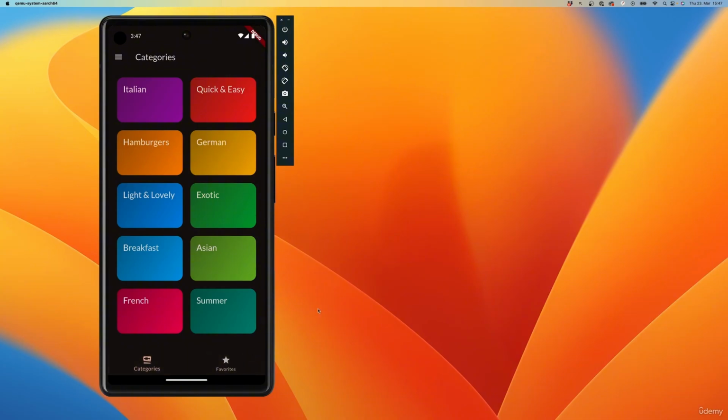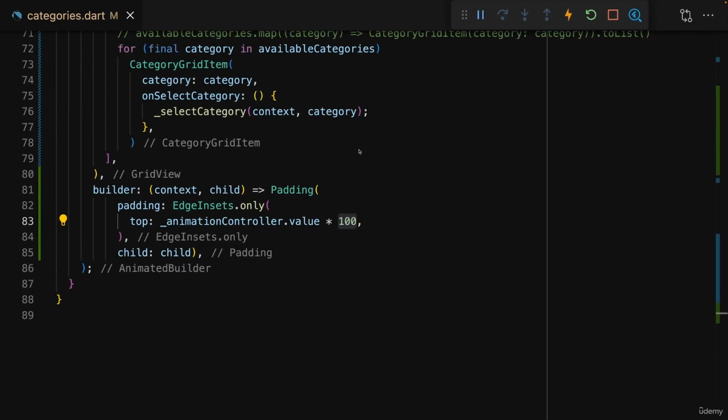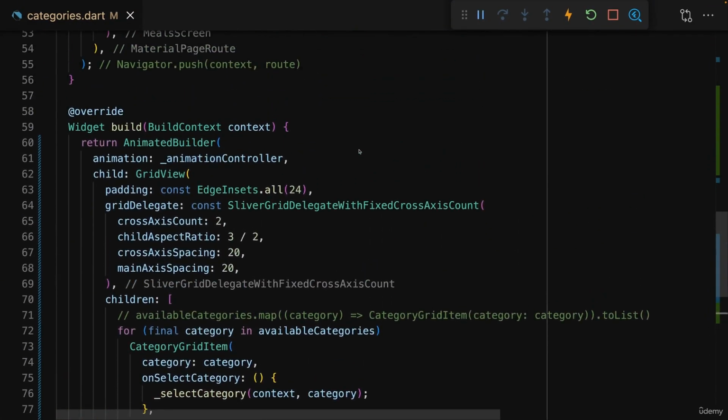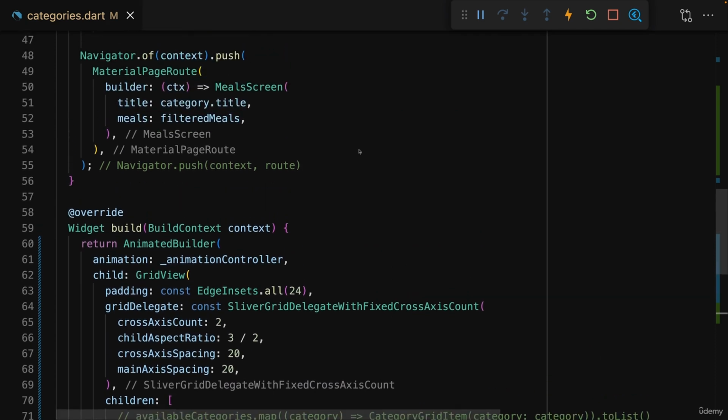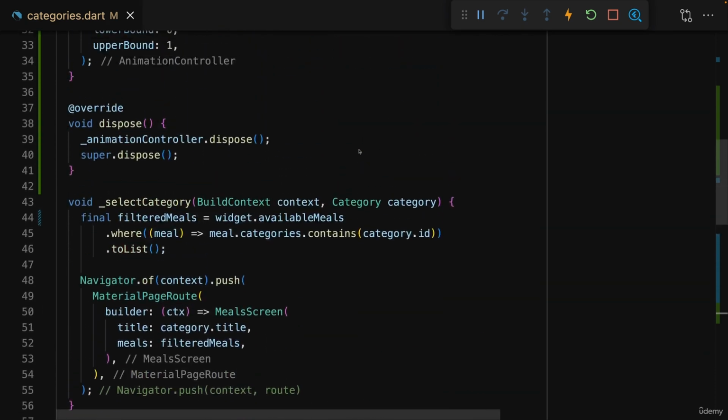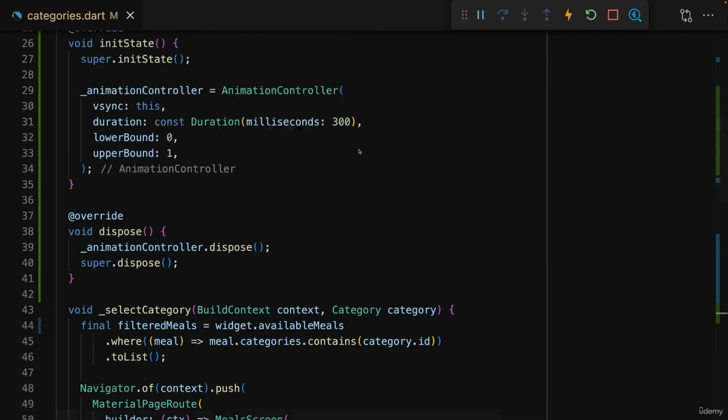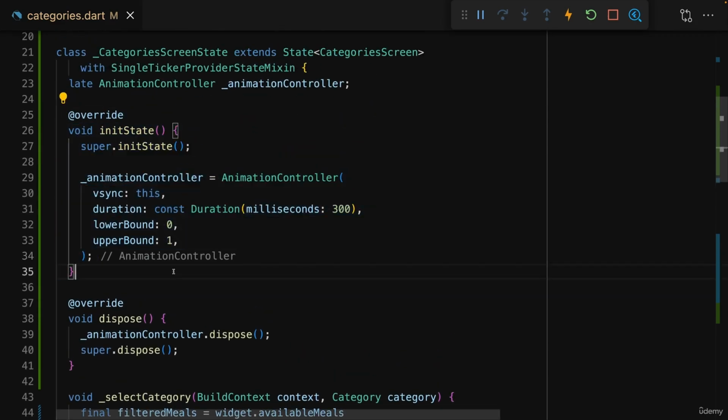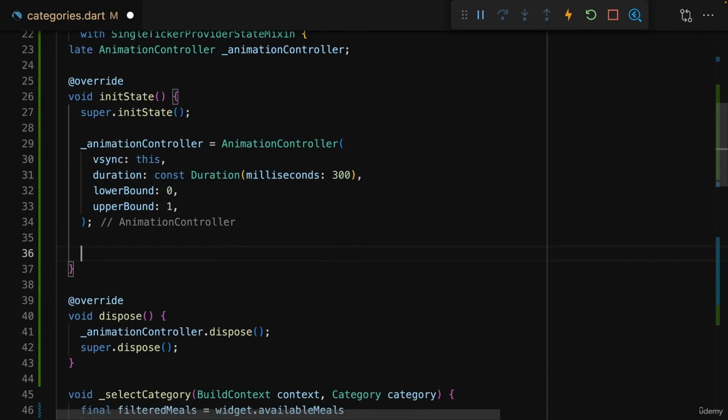Now if I do that and save everything, we can see, if I go to favorites and back, nothing happens. And the reason for that is that out of the box, just by adding such an animation controller, the animation will not be played. To play it, you have to explicitly start it. And we can do this here in init state right after creating it.